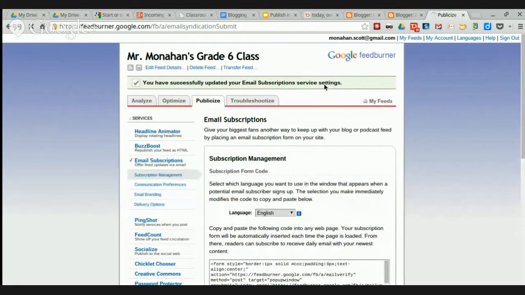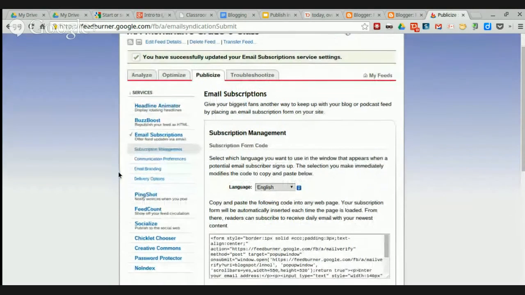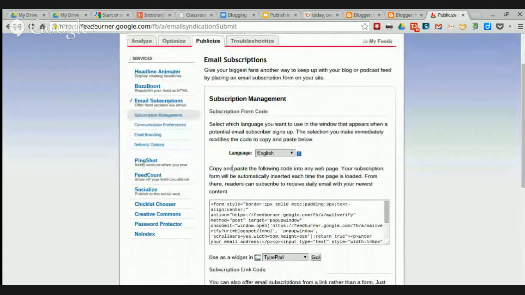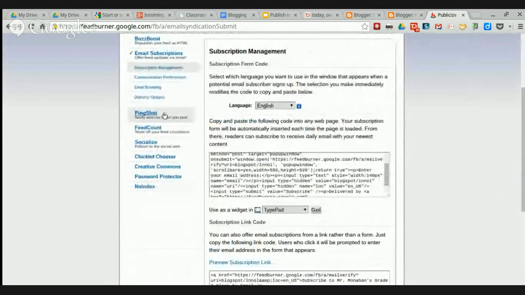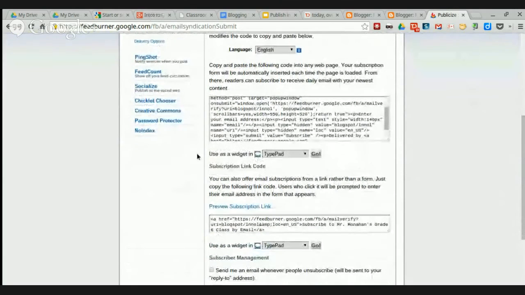And subscription management. Save at the bottom there. Now, at the end of the school year, you can boot all of your subscribers off if you'd like to, or they can remove themselves. This is nice because you can see which parents have subscribed in your class.